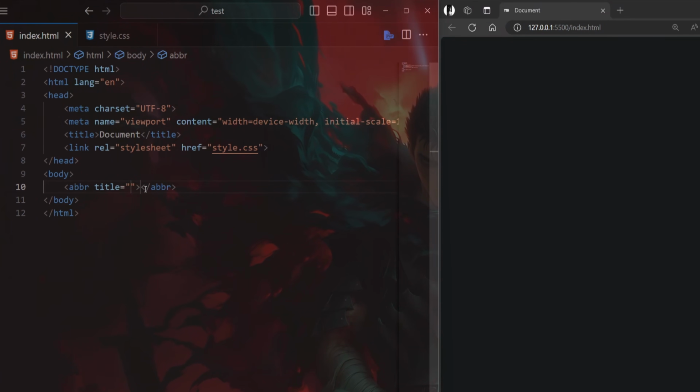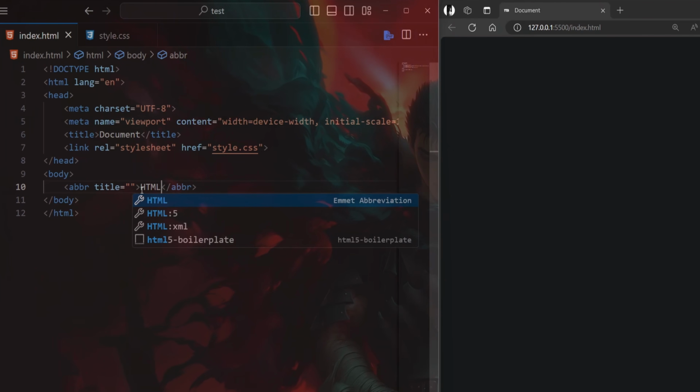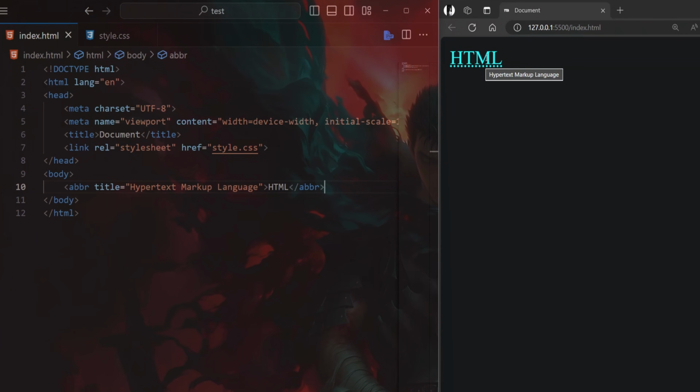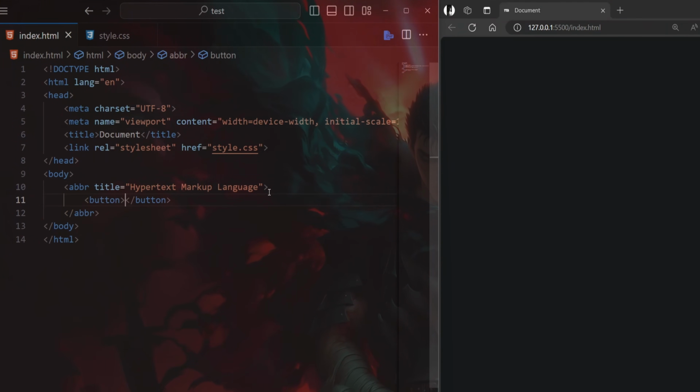This tag is used to define abbreviations or acronyms. For example, we have HTML here. We use the title attribute to specify what HTML stands for. When you hover over HTML, you'll see the title we set in the title attribute. You can also use it with other elements, like buttons, like this.